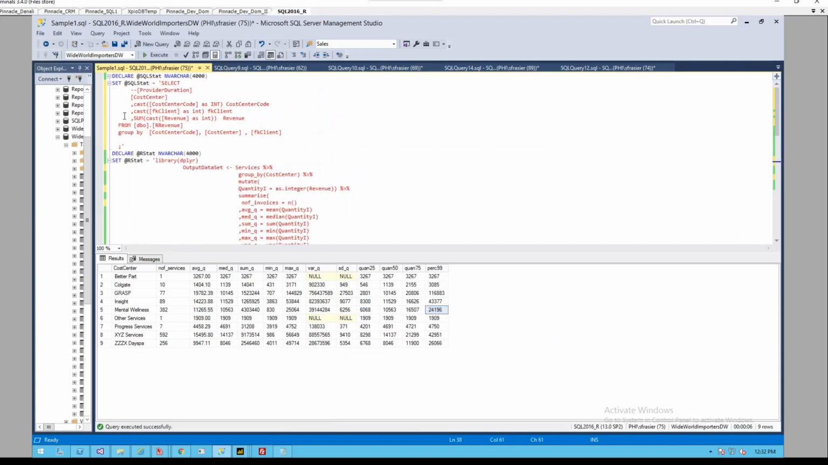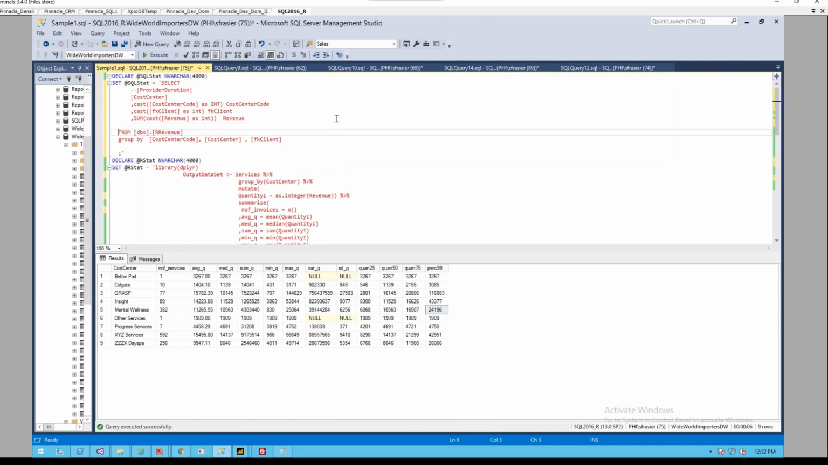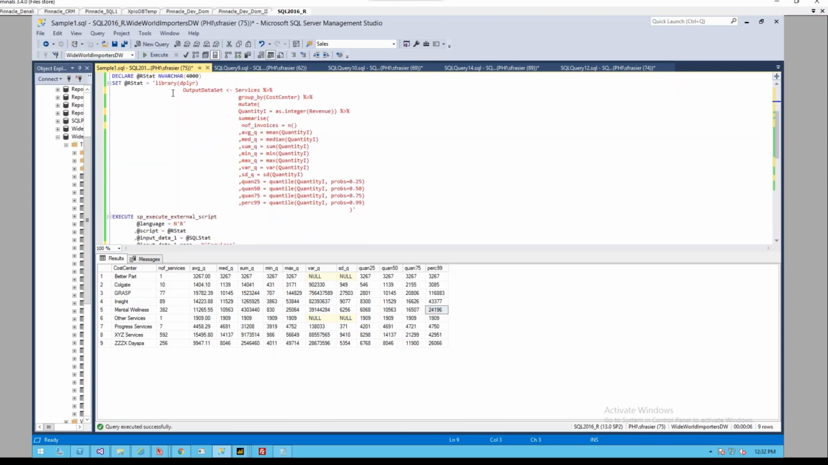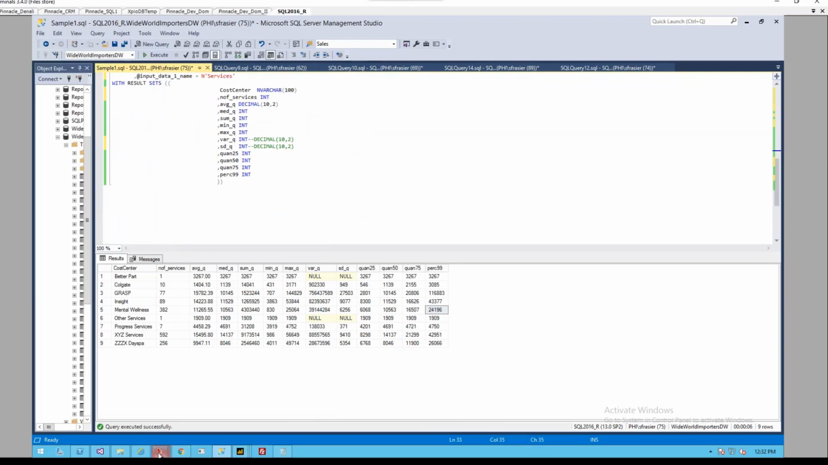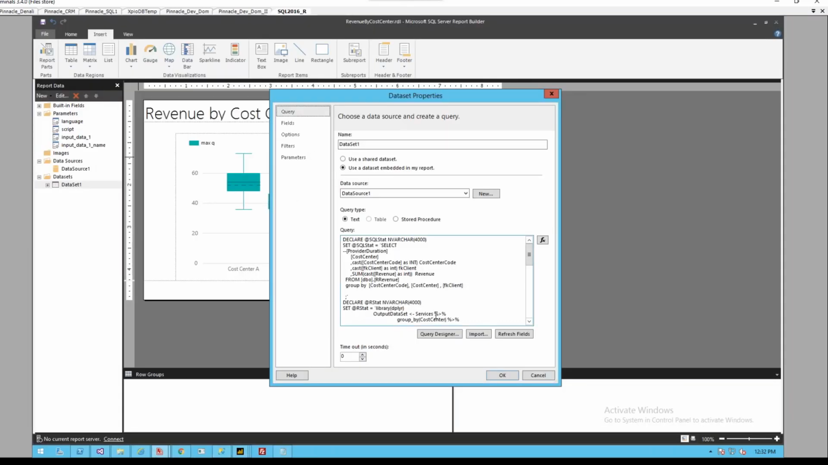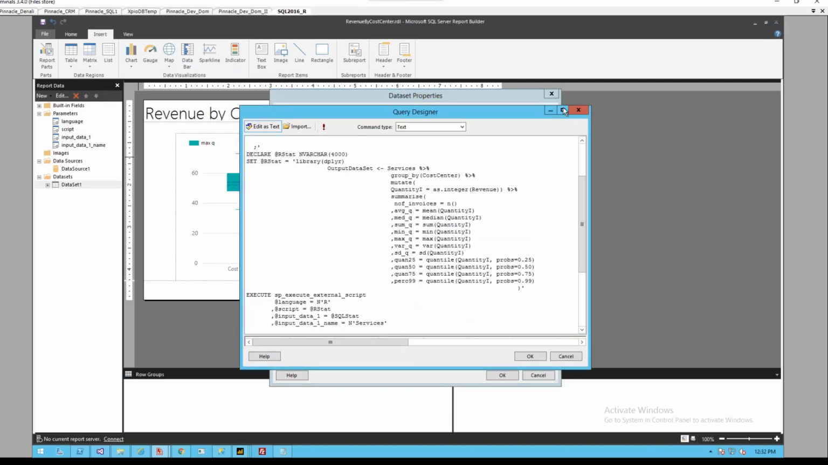This query is one that we've looked at before. I'm just looking at my revenue data set, but I'm summing the data up a little bit. I'm summing up the revenue and then looking at the number of services per client by cost center and the amount of revenue, and then looking at the distribution. So the query is pretty simple, and then this is just boilerplate R code, and then I just say, put it all together and give me the output. And I just paste this whole thing within the query designer in R services.